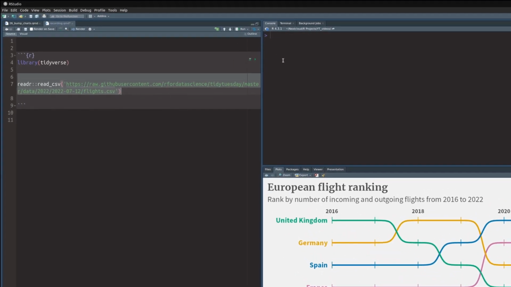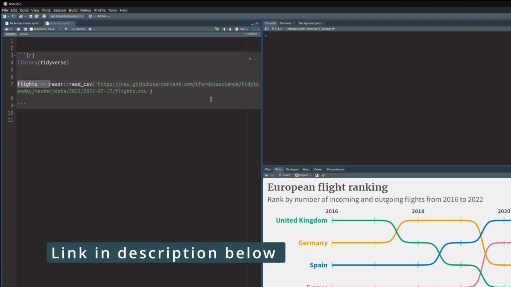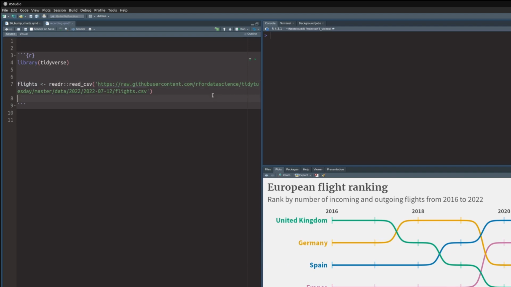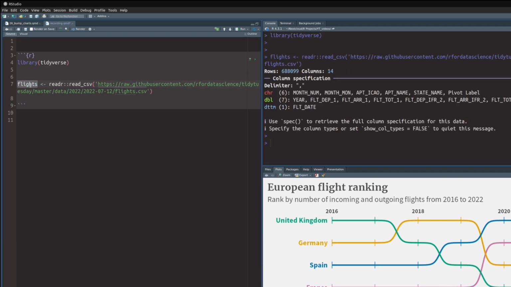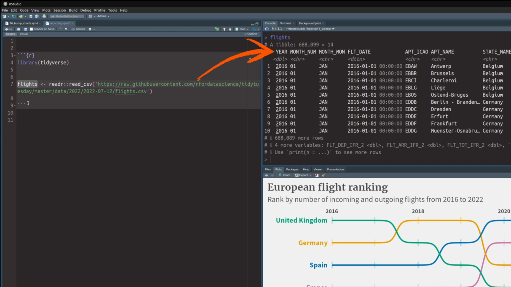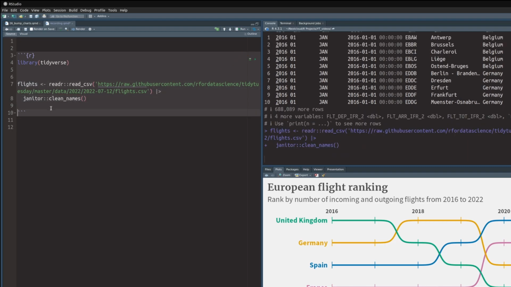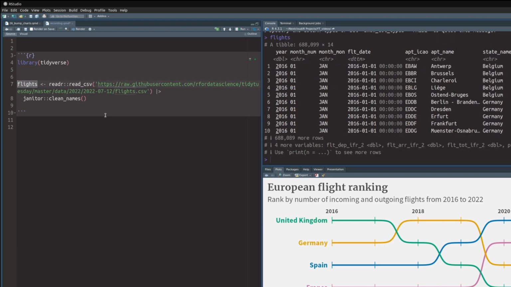First, what you need to do is to read the CSV file from the GitHub repository of the Tidy Tuesday challenge where this particular dataset lives. You can find the corresponding link in the description of this video. Once you've downloaded the data, you will notice that the column names are terrible because they use all caps and we don't want to type like this all the time. So we format this with the clean names function from the janitor package.